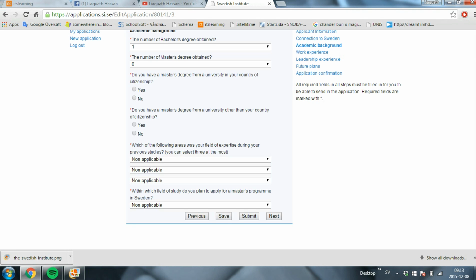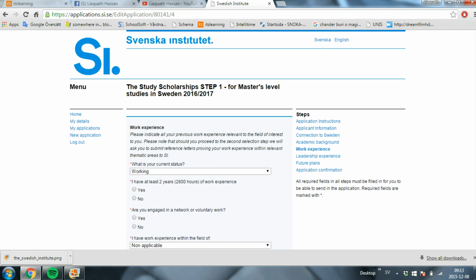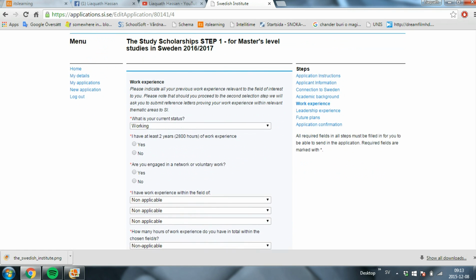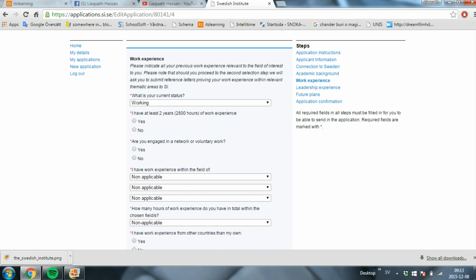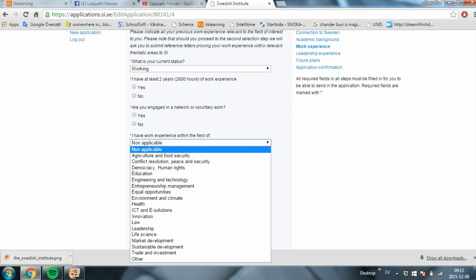Then we click next. Let me see if you go next. Yeah, you can go next. And then this is the work experience. As you know, SI requires 2 years of work experience to be eligible for the SI scholarship. What is your current status? You can be student, unemployed, freelance, volunteer, whatever. Are you engaged in network or voluntary work? Yes, maybe. I have work experience within the field of blah blah blah.